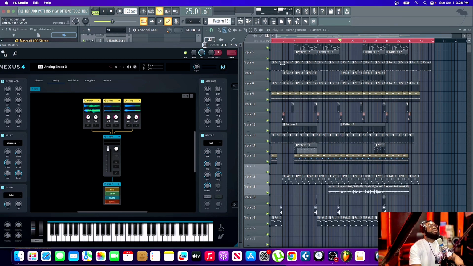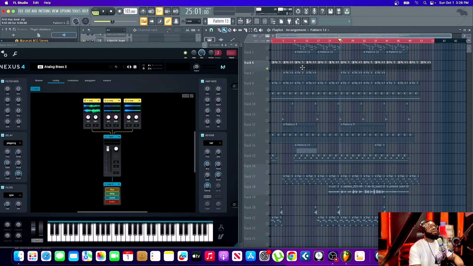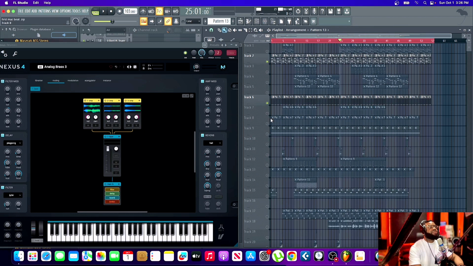So let me play it with the vocal and this piano. This is what I played first. Something like this.